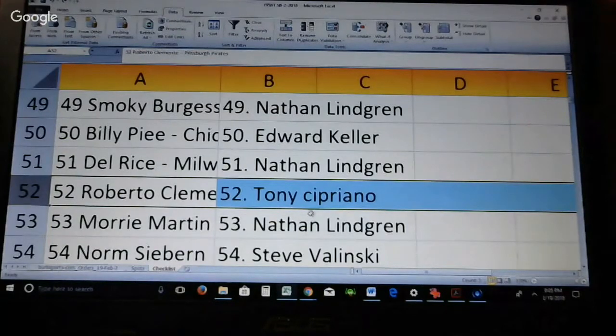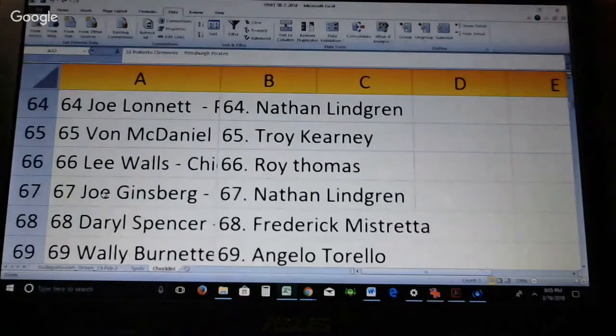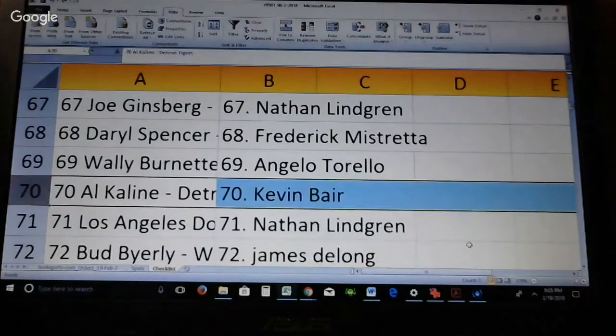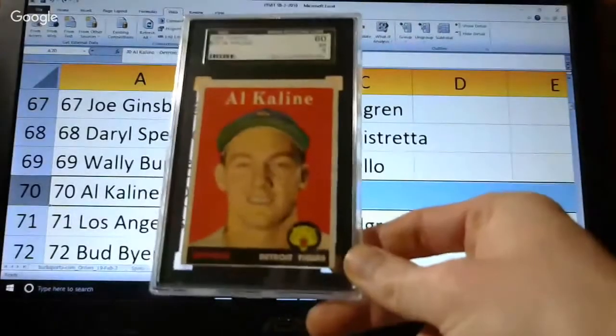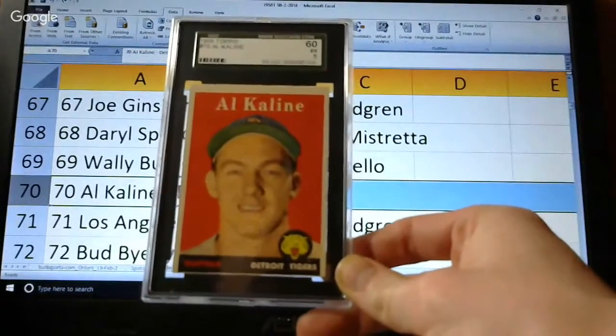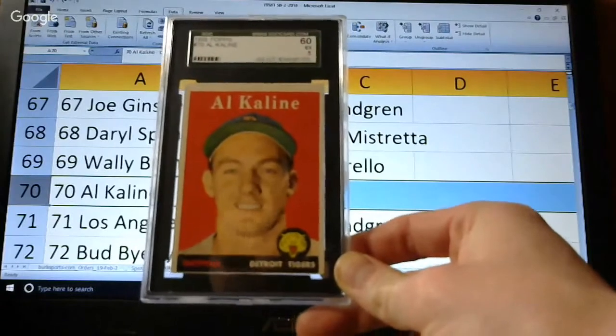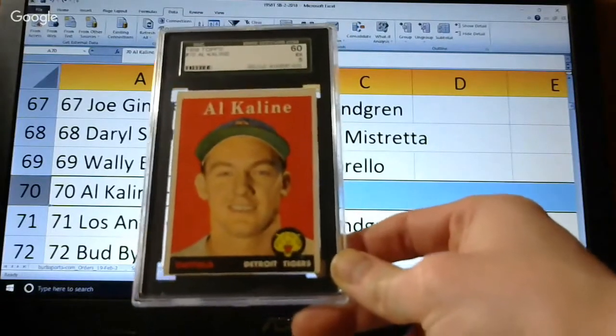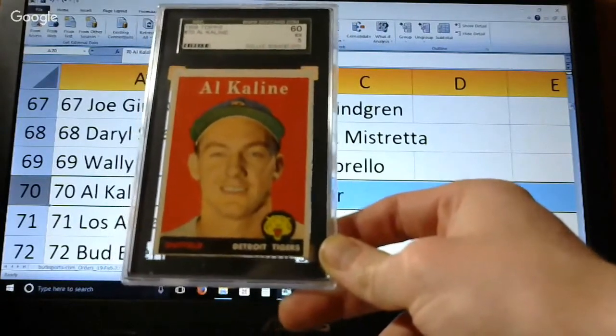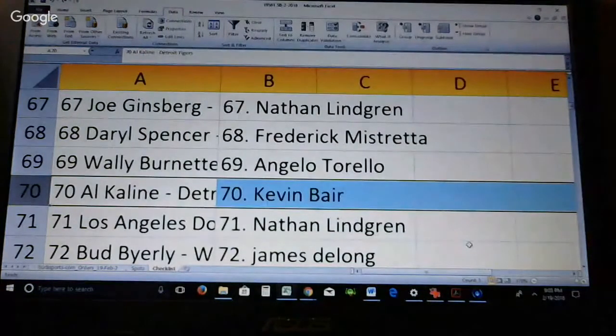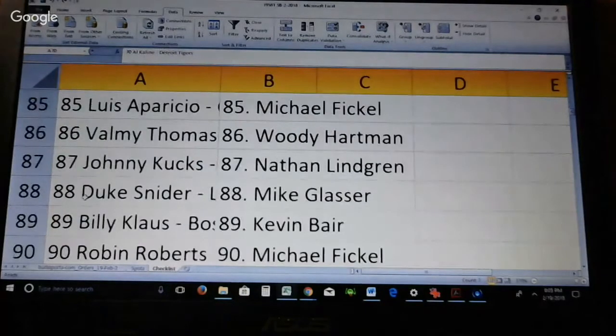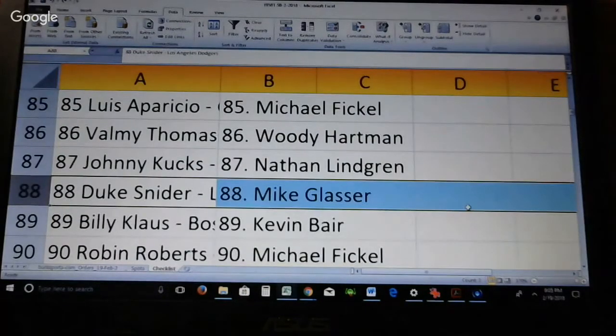Next up, we'll look at card number 70, Al Kaline. That goes to Kevin Bear. So the Kaline is an SGC 60. Excellent example there. The Tigers are great. All right, then next hit we'll look at is card number 88. Duke Snider goes to Mike Glasser.